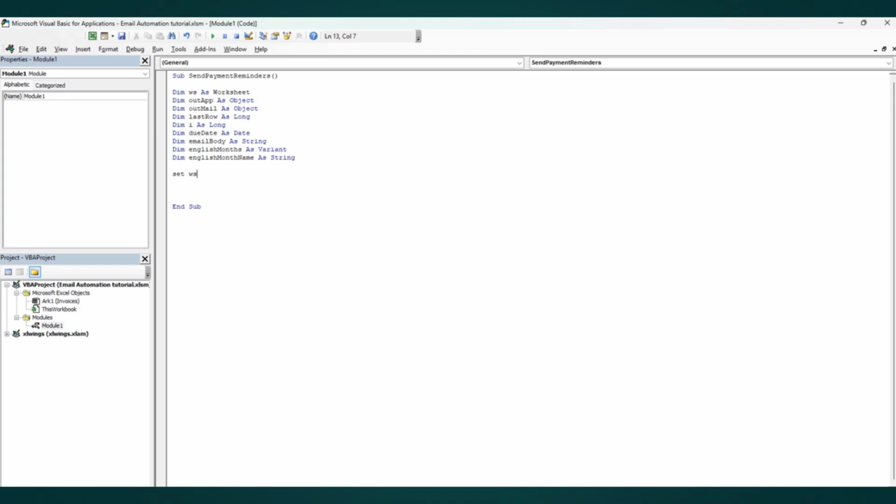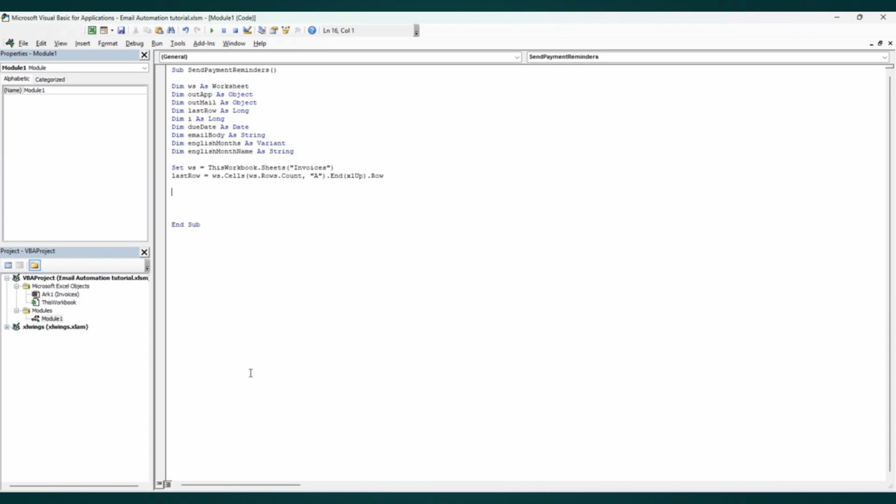Then we're going to set WS equal ThisWorkbook.Sheets and refer to our sheet called invoices. Then we're going to set the lastRow equal ws.Cells(ws.Rows.Count, column A).End(xlUp).Row. That's our last row.